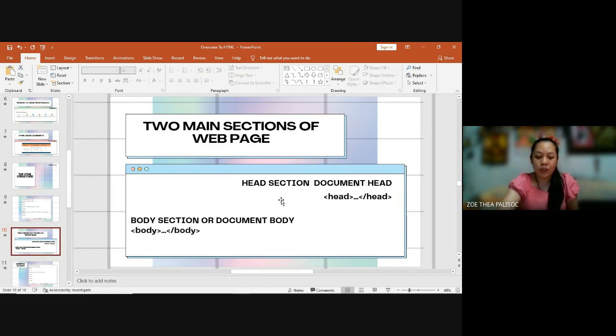The head section or document head has little content and mostly contains HTML coded instructions on how to title, categorize, and run the web page. While the body section or the document body, on the other hand, contains almost all the contents that you will put in your web page.